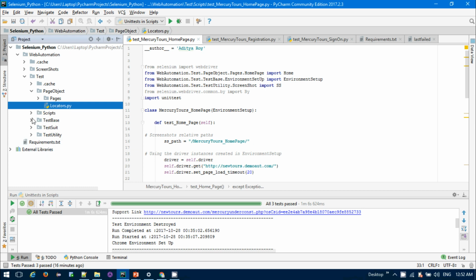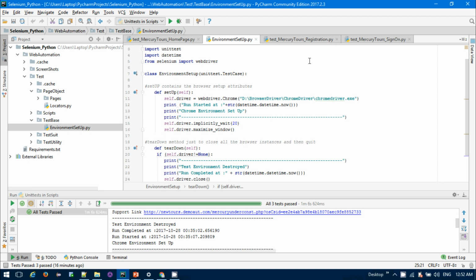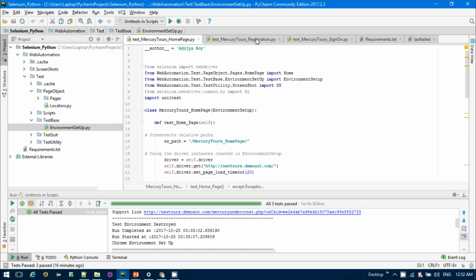The next important thing is the test base class. This contains the setup and tear down methods. I already discussed in my earlier video how to create a base class in Python. Then there is the test suite, which contains my test runner classes. If you want to run several Python classes in a sequential order, you can utilize the test runner class. Else, there are several other features, like selecting multiple classes and just clicking on run.